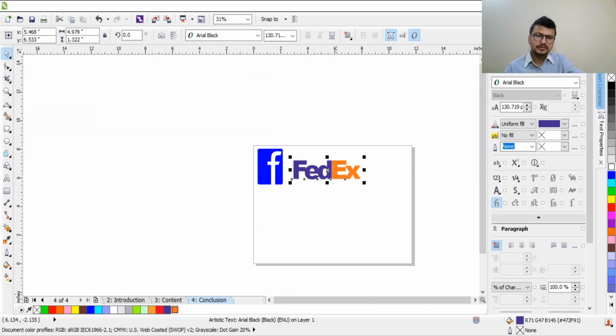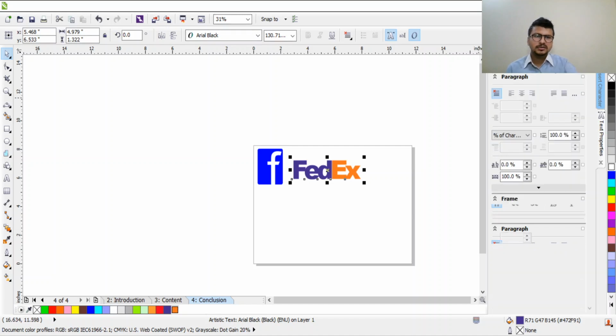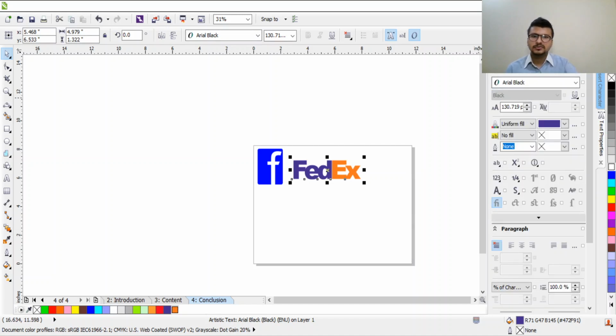So coming to the next one, we can take designs from Webdings. It's a font. You have to just press Control and F11.